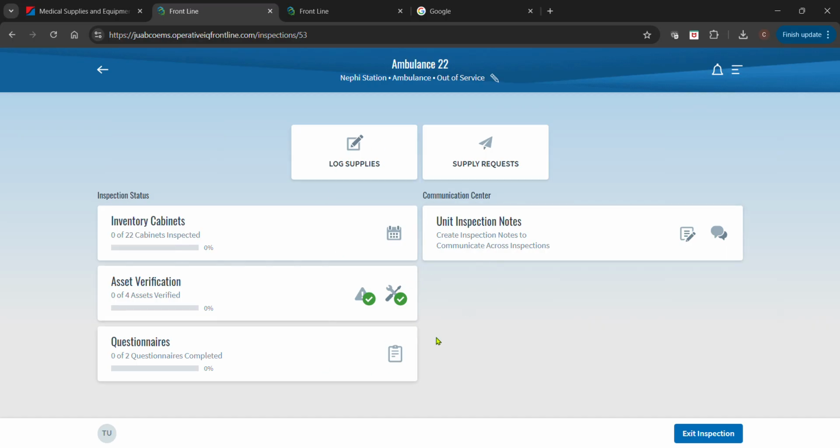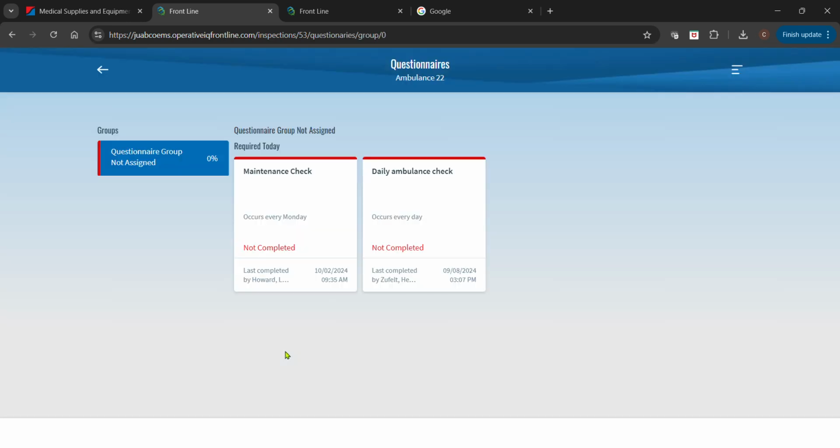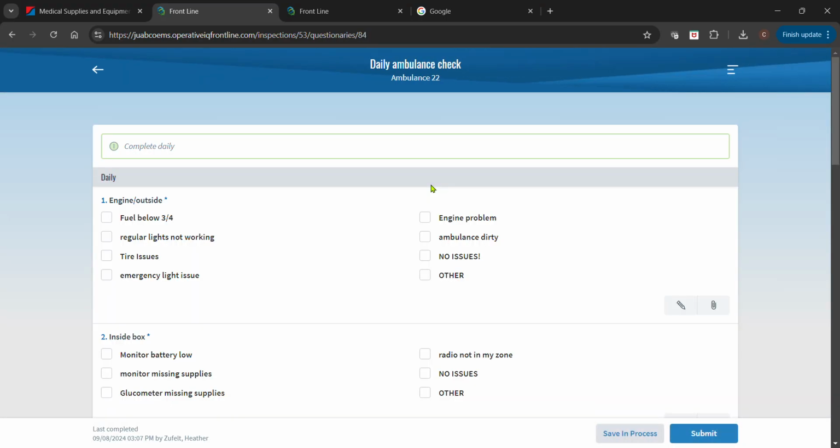Here, there's a bunch of things that you can look at. The biggest thing that is done every day is a daily inspection. That's under questionnaires. You have a maintenance check, which is every Monday we're doing maintenance checks. You can see it was last completed by Landon Howard on October 2nd at 9:35. But every day you have a daily ambulance check. It'll be red if it's been missed in that time period. These are both required because this one has not been done in the last week and this has not been done today. So you're going to daily ambulance check.